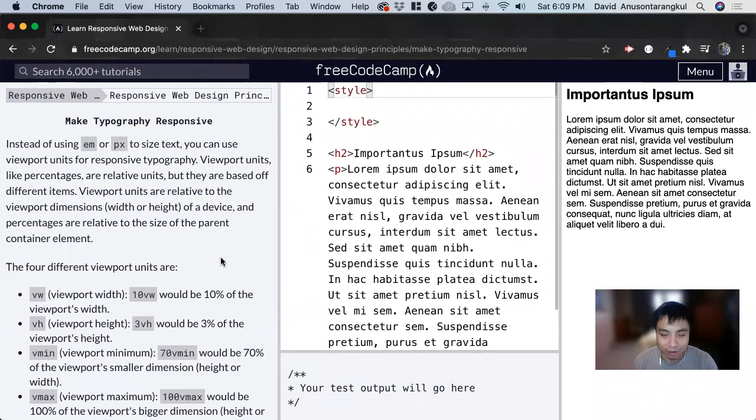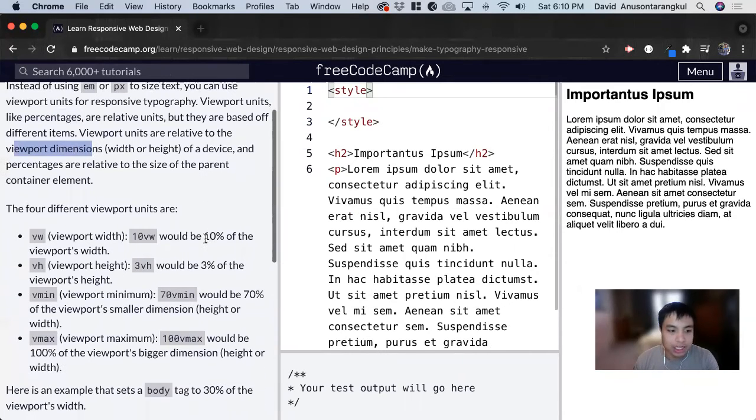Today we're going to do a freeCodeCamp tutorial on responsive web design principles, and we're going to learn how to make typography responsive. So instead of using em or px, you can use viewport units for responsive typography. And these viewport units are kind of like percentage, where they're relative units, but they're based off different items. They're relative to the viewport dimensions, the width or height of the device, and percentage are relative to the size of the parent container. So here are the four different viewport units.